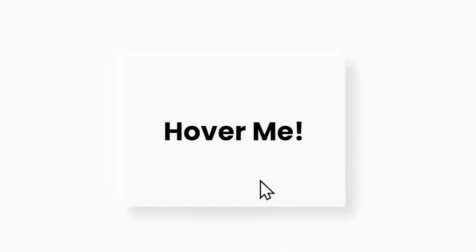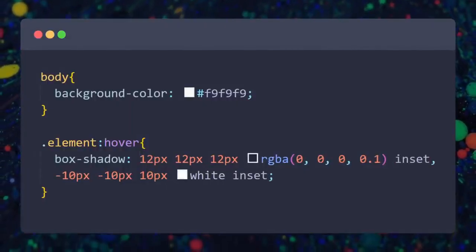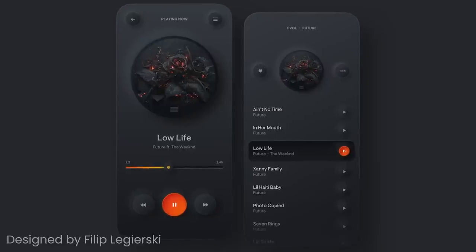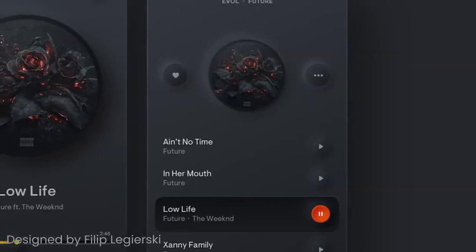We could also create the exact opposite effect and make it look like the element is carved into the website. Just use the keyword inset after each shadow, and there you go. Of course, this effect will work with every color palette that you have in mind. Just make the top left shadow slightly brighter than the background color.